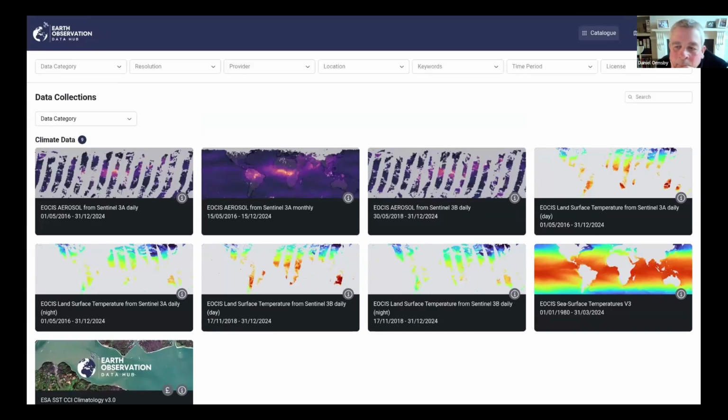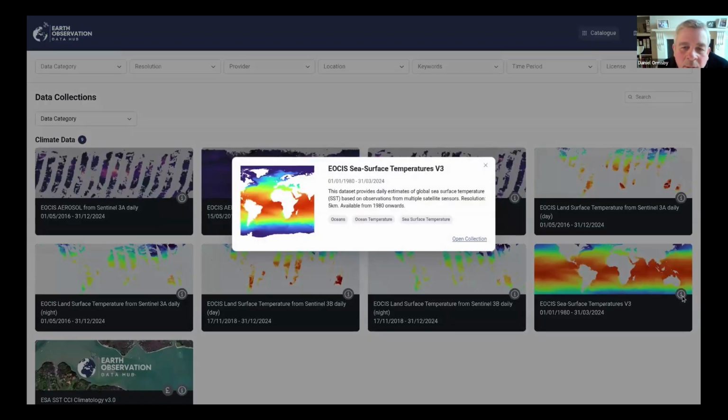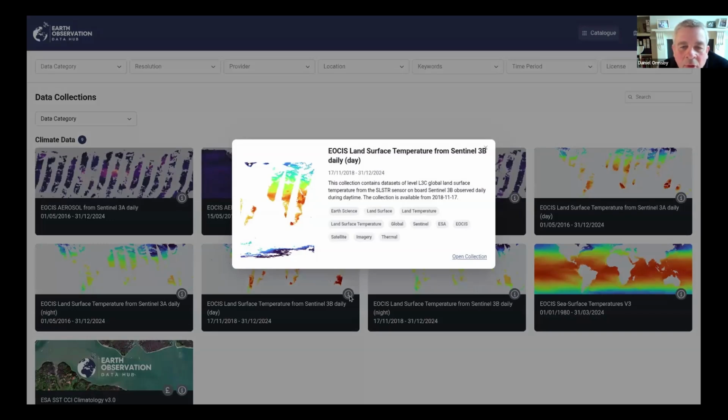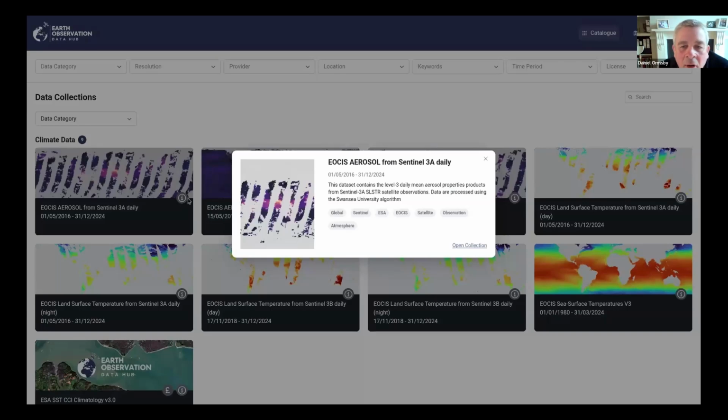Each one of these collection cards has then got further information associated with it. So if you want to understand a little bit more about the content of the data before you dive into it, you can see a nice high-level description and some keywords. So this is the sea surface temperature that's been onboarded via the EOSIS project. We'll have a look at that in a little bit more detail in a minute. And you can see some other examples of the sorts of information that you get displayed in these detailed cards.